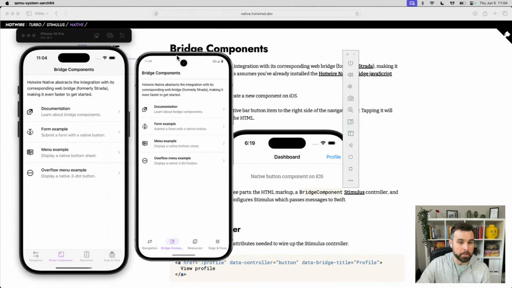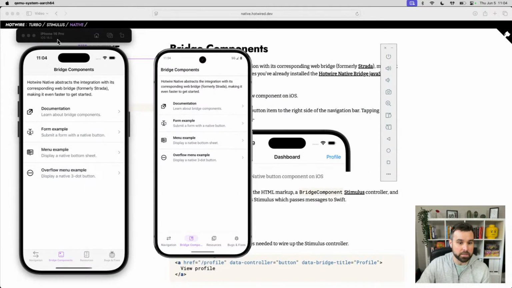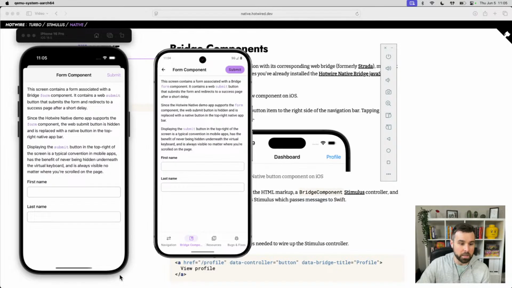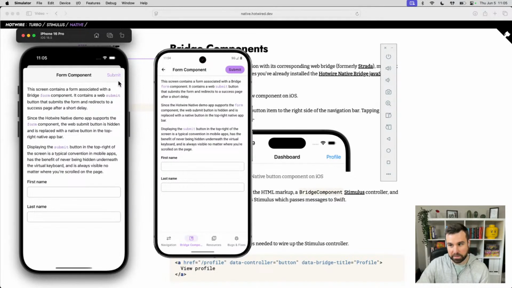So we have both the iOS and the Android app. This is pointing to the bridge components. We're getting this from the demo app, which is included in the demo for both the iOS and Android Hotwire Native repos. I'm going to click forum example here and then forum example on Android. And you'll notice right from the start that we have a native submit button on iOS and a native submit button on Android. So this isn't coming from the web view directly, right? This is native code that's adding these 2 buttons here.